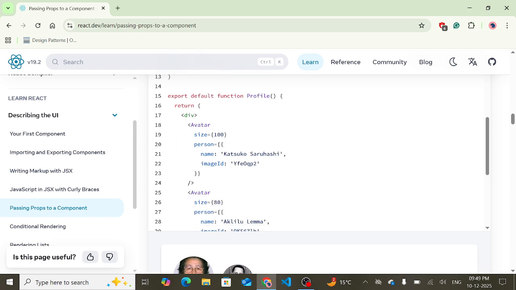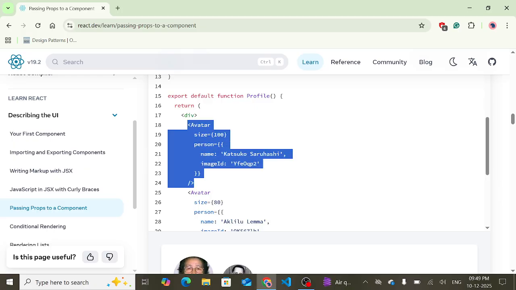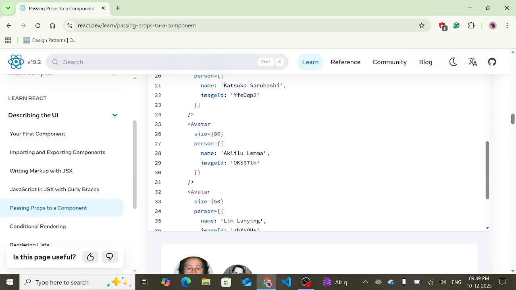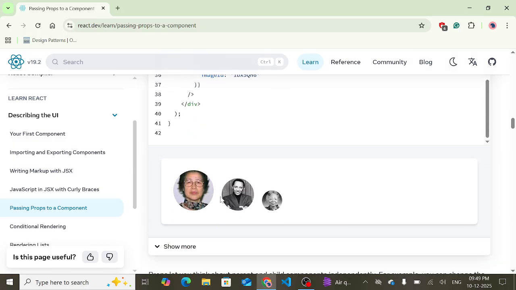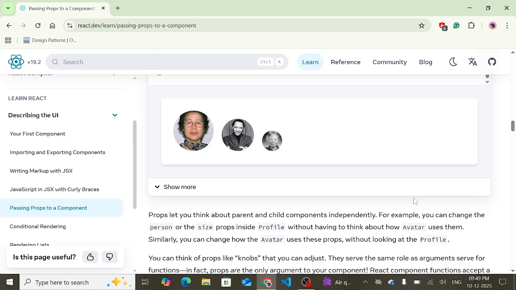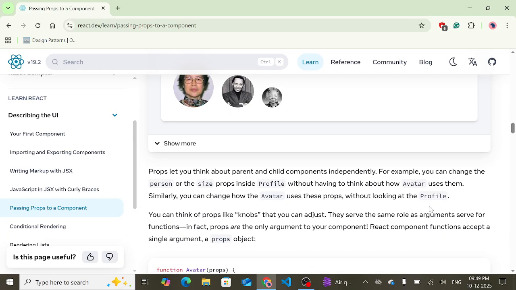So see, with the first avatar, you are reusing the same component with different props. You call these size, person, these things as props, and the prop values are different in these. So this will render different sizes of avatars, which is very cool because then dynamic UIs are possible because of this.